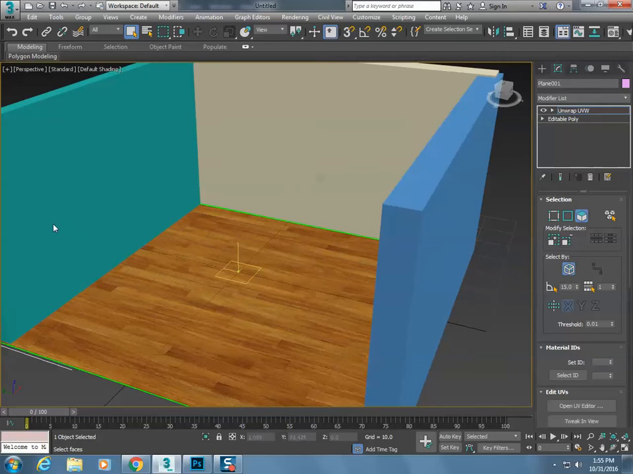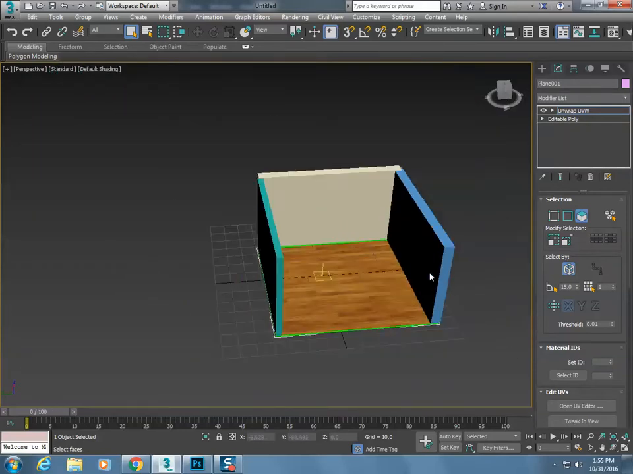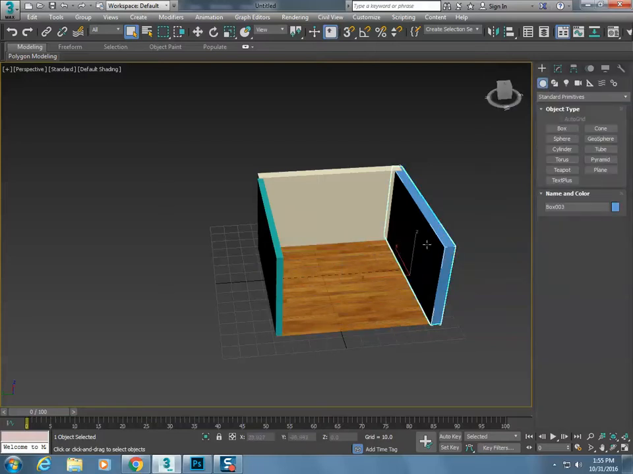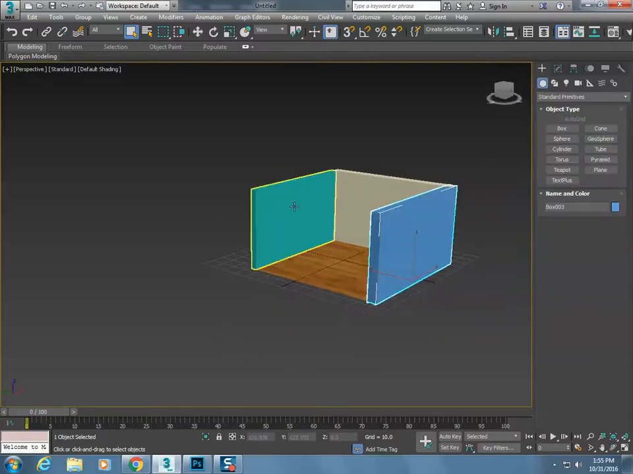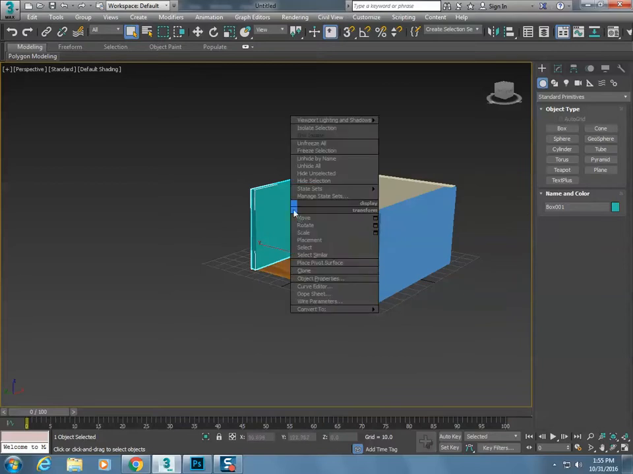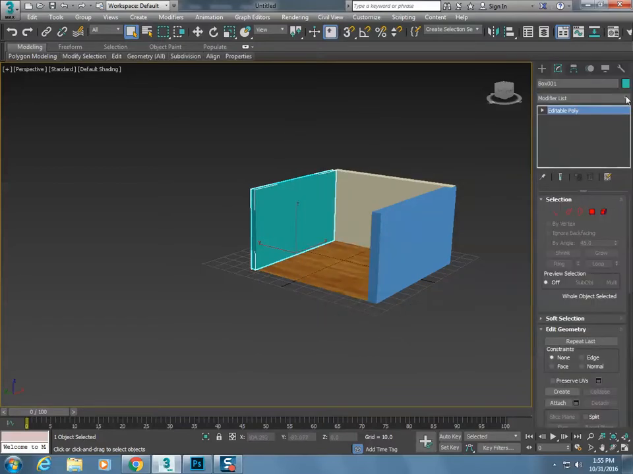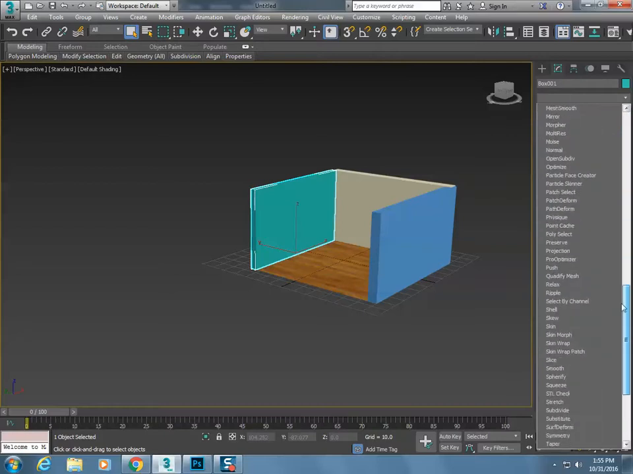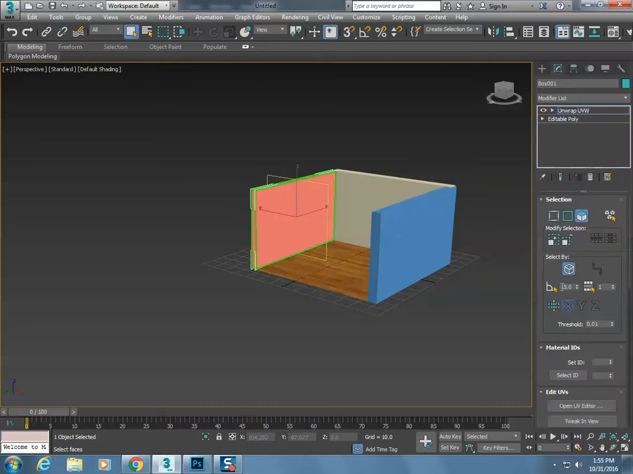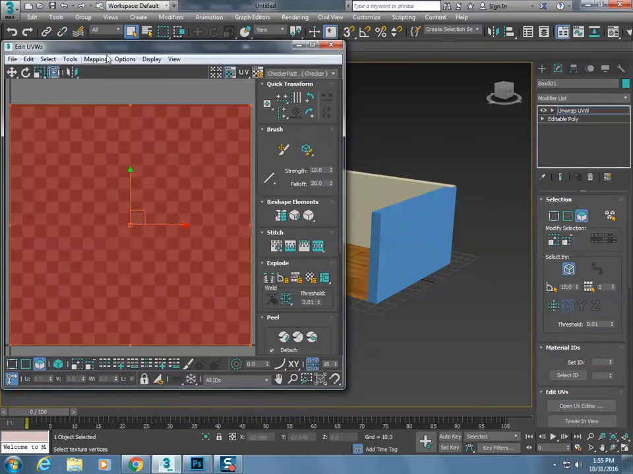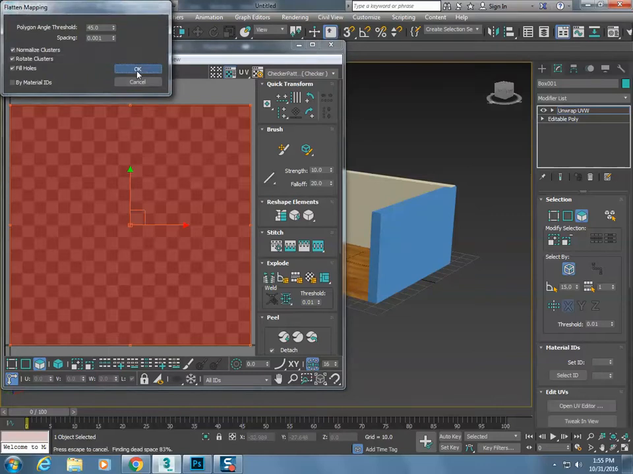Now let's work on one of the walls. So again, I'm going to zoom out. Let's go ahead and click on one of the walls. I'll click on this wall right here. Right click on it, convert it to an editable poly. Under the modifier list, I want to do unwrap UVW, hit Control A to select everything, open up the UVW editor, do mapping, flatten map, click OK.